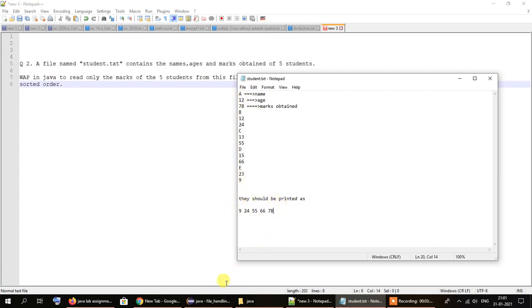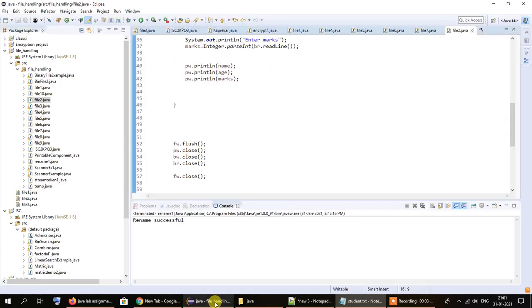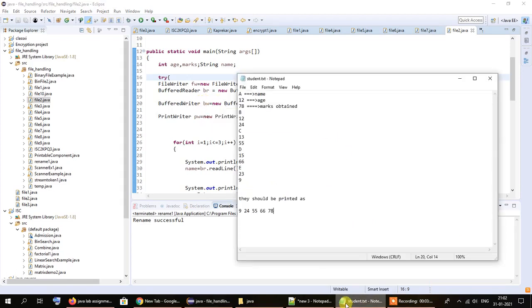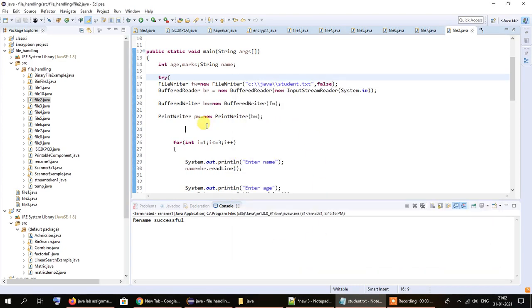So let us take a look at the code for this particular program. Here I have this code. Before I go ahead and write the program for this, first of all remember that we'll have to create a file called student.txt. Either you can create a file manually like this, or you can just write a program in Java.